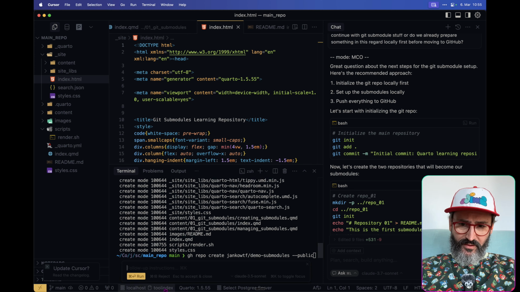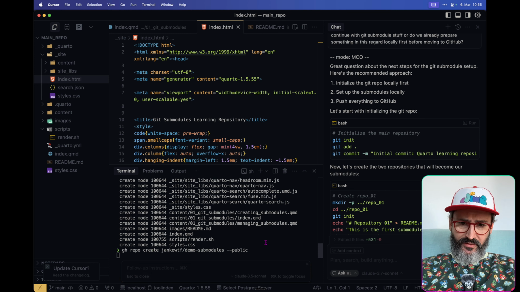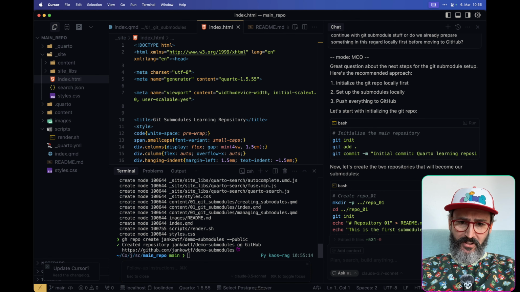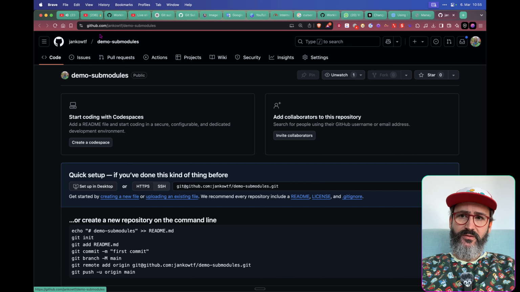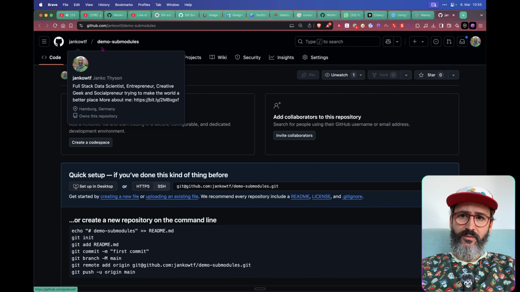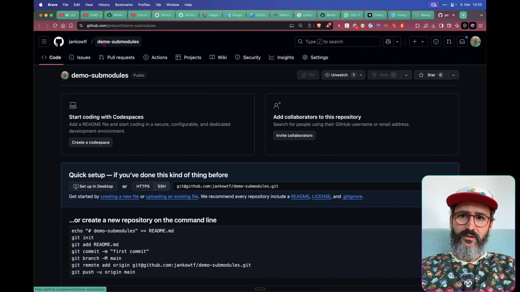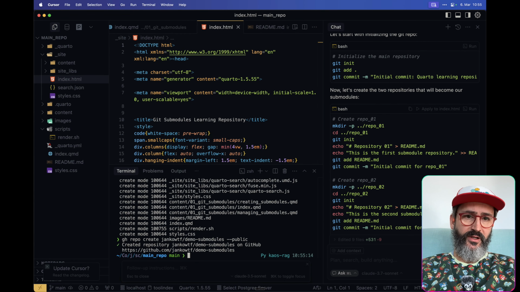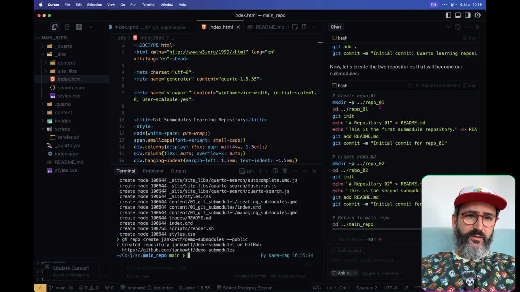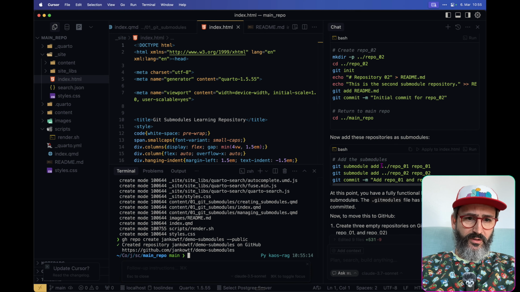I'm not sure if I'm already logged in. Let's just see. It has been created. Perfect, awesome. This is my GitHub handle, and the repo is there. So now let's create the two repositories that will become our submodules. And that's where the model goes wrong.